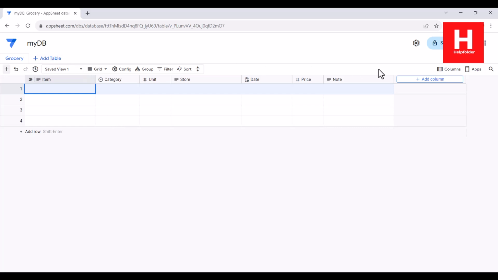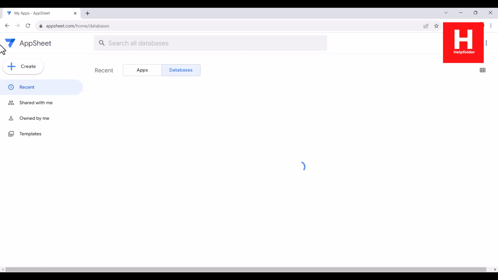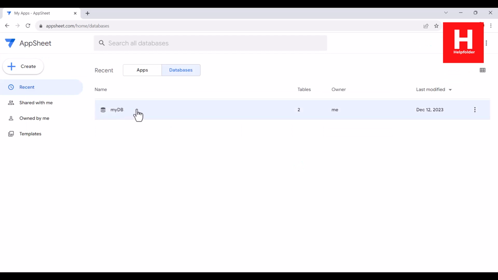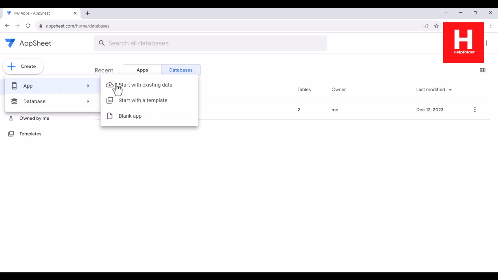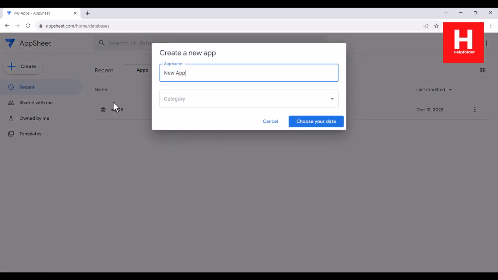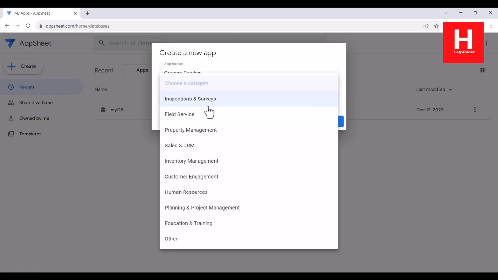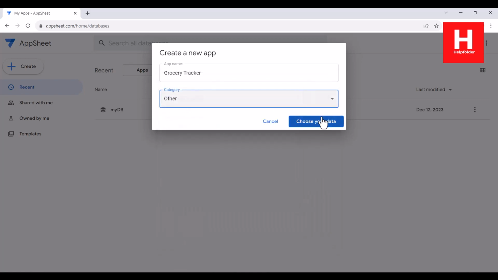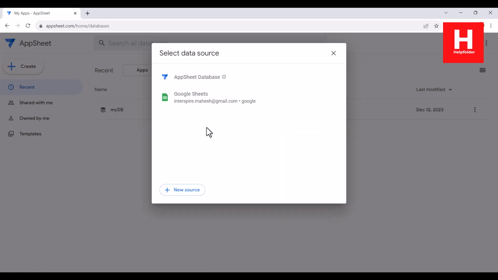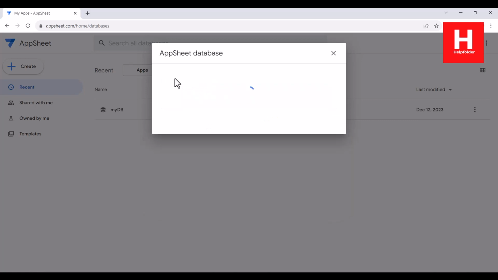The next thing would be to just save this current setup as is. I will go back to the dashboard here, right? Now we have one database, so I will just click create, then app, start with existing data. So here let's see, I will add grocery tracker, and then category as something like this, and then choose one of the AppSheet databases.